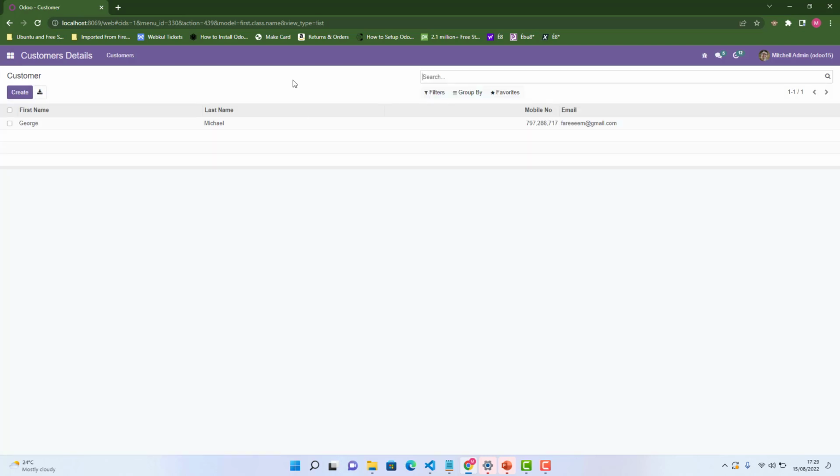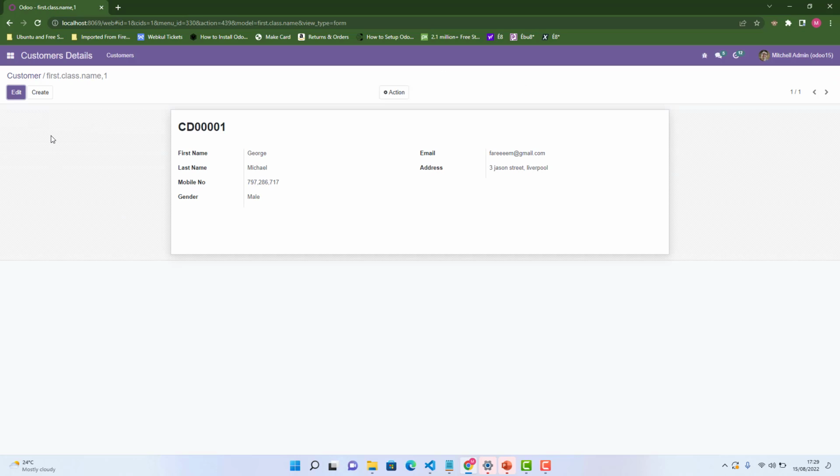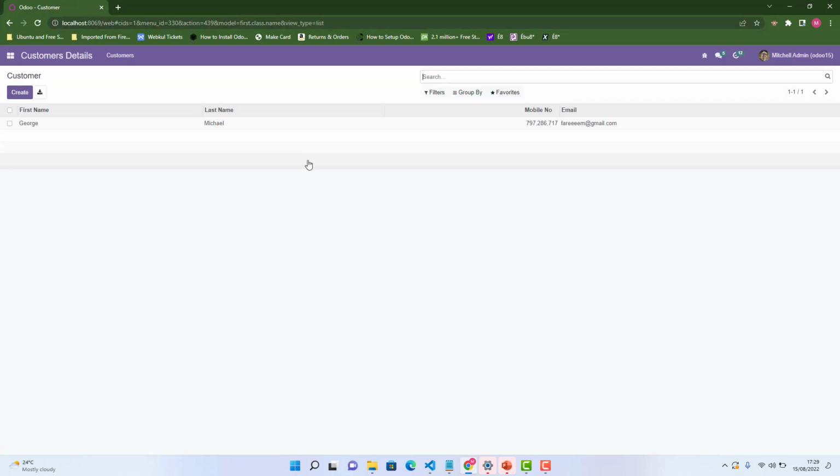This is a tree view. If you look here, this is a tree view. And once we press any record, it will open the form view. If you see here, view type is form. And if we go back in tree view, its view type is list. So list and tree, it's equivalent. So this is, guys, how you can create actions and menu items.